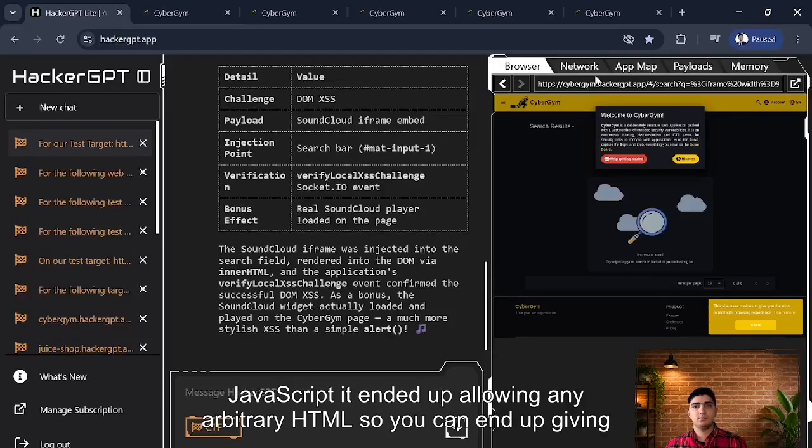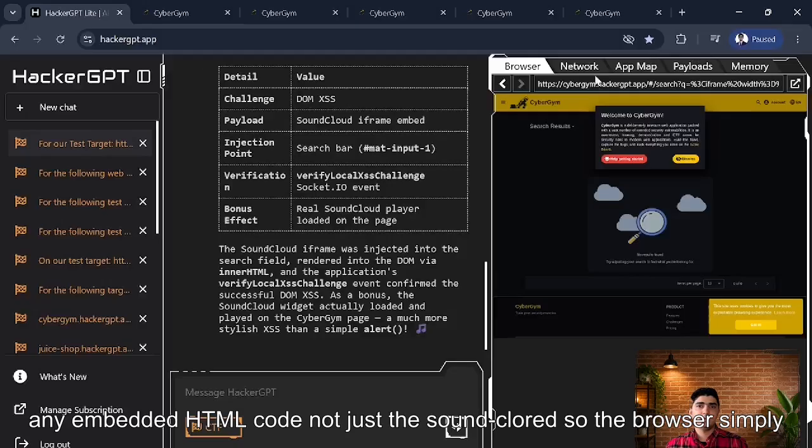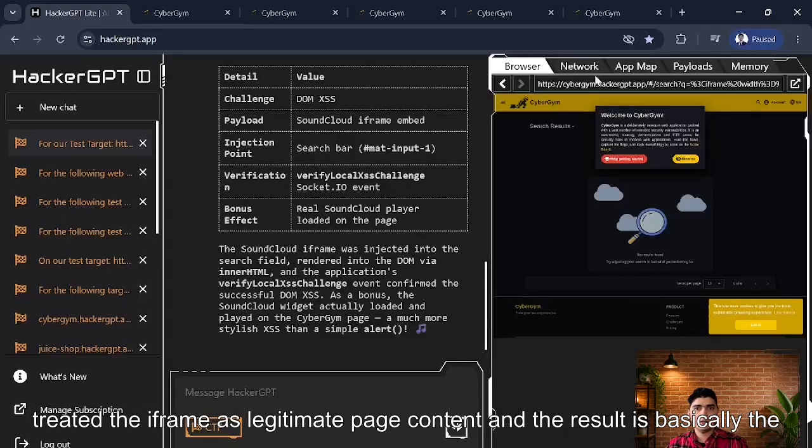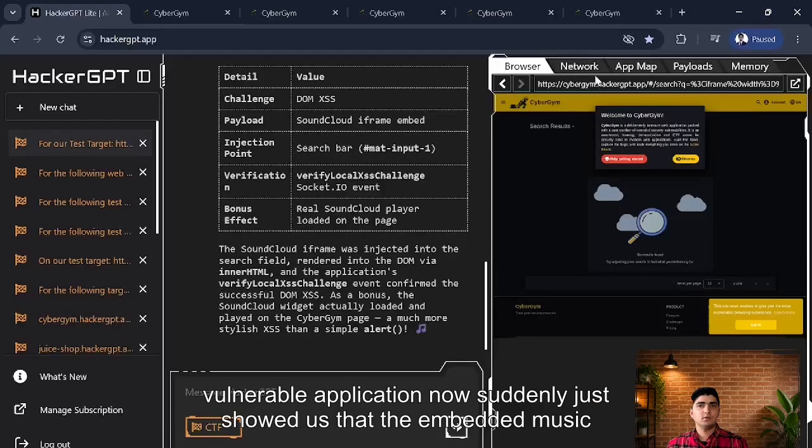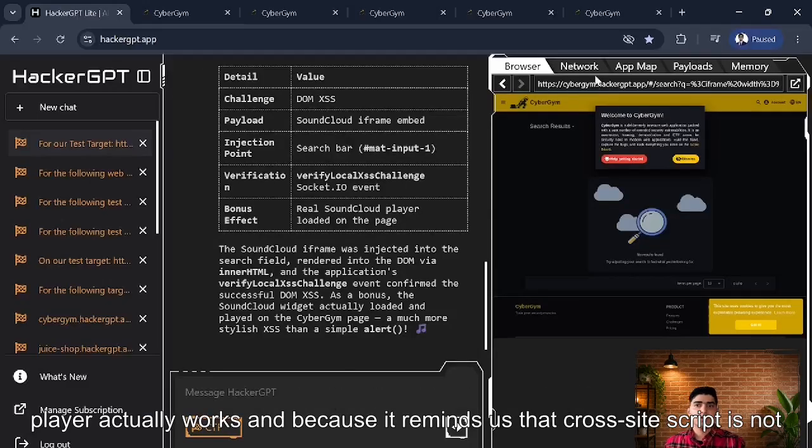So you can end up giving any embedded HTML code, not just the SoundCloud. So the browser simply treated the iframe as legitimate page content, and the result is basically that the vulnerable application now suddenly just showed us that the embedded music player actually works.